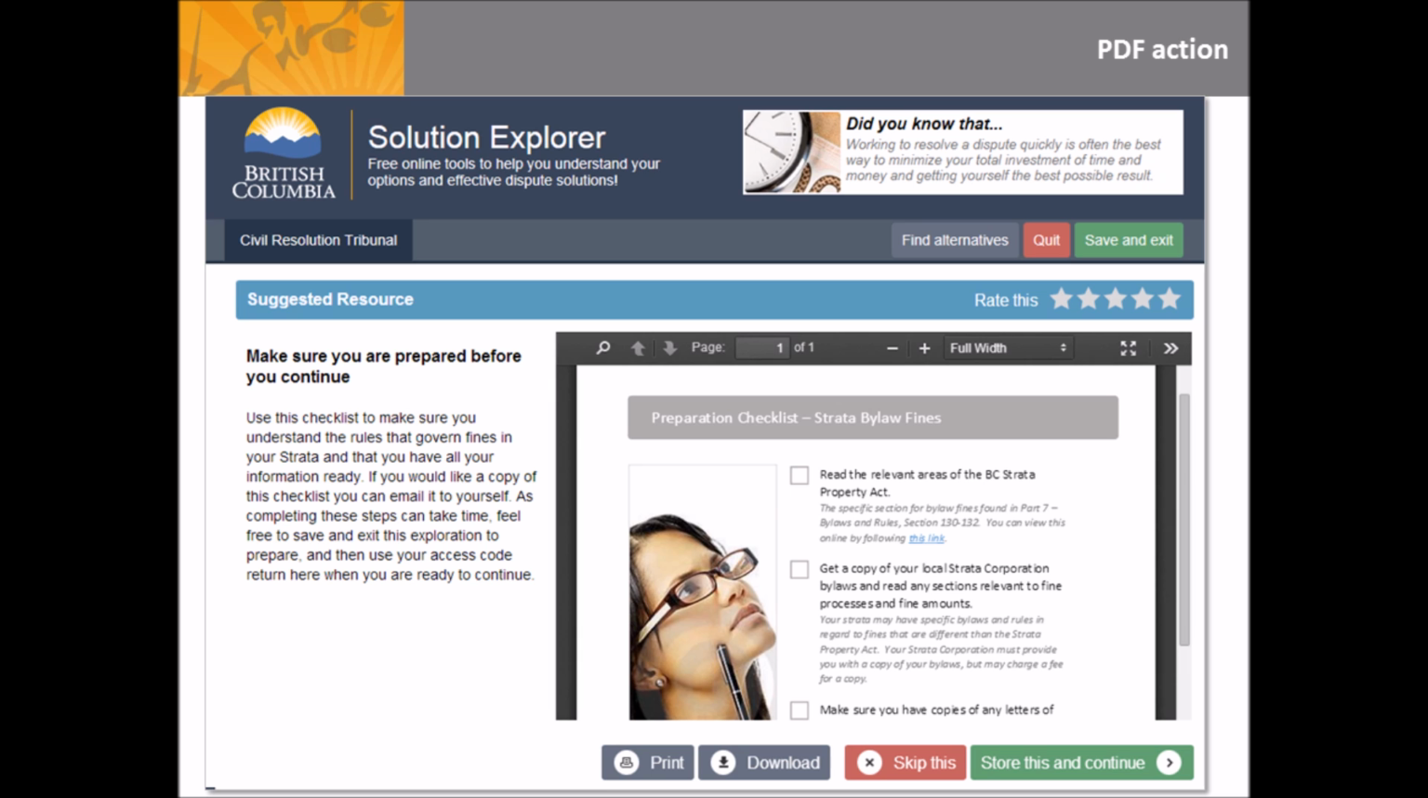This is another type of screen that shows a resource we can make available to users. In this case, if our subject matter experts tell us that at a certain point in the Solution Explorer pathway, it would be helpful to offer the user a collection of tips or strategies, maybe to manage the dispute or help to resolve it on their own, we can make those resources available. This example that you're looking at here is a checklist for things a user can do in the context of a strata property dispute. So the user can decide whether or not to print a copy for themselves, or they can download a copy to their computer, or they can just say they'd like to continue, and the system will actually save that resource for them and present it at the end.